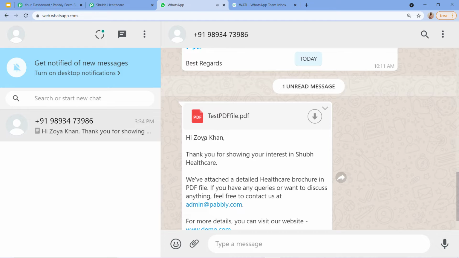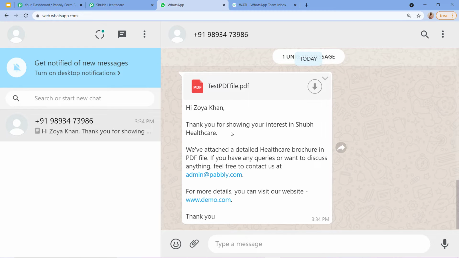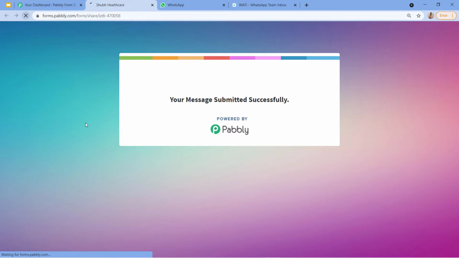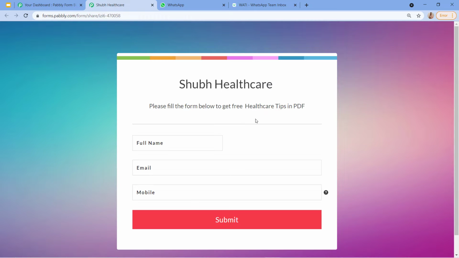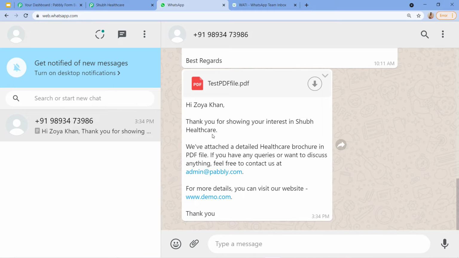Here you can see this is the message. Hi Zoya Khan. Thank you for showing your interest in Shubh Healthcare, and you can see this is the complete message along with the PDF file. So this is the gist of the process, that every time a user fills my Shubh Healthcare form, he or she will be receiving a PDF file along with the WhatsApp message.